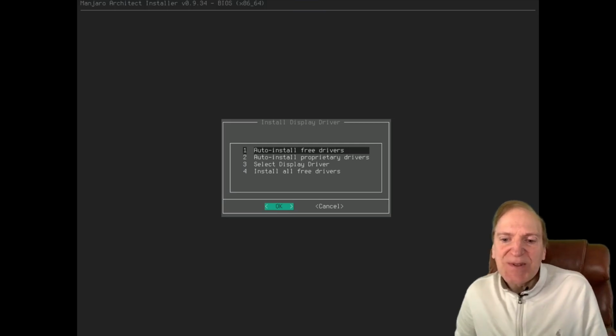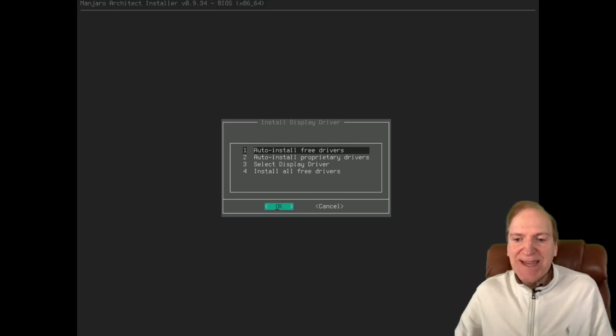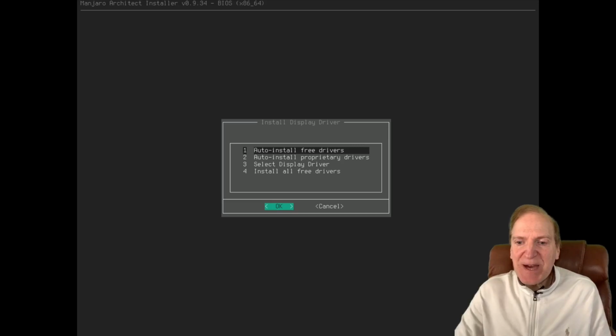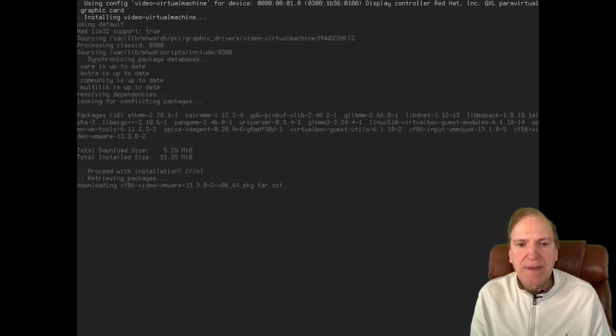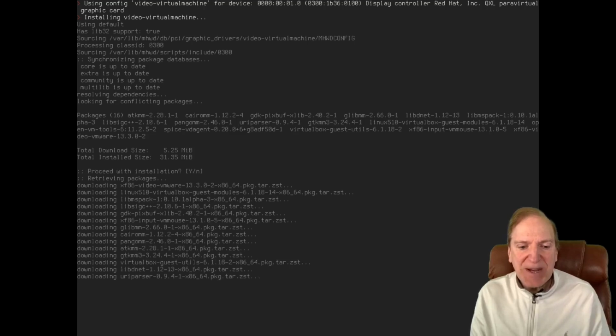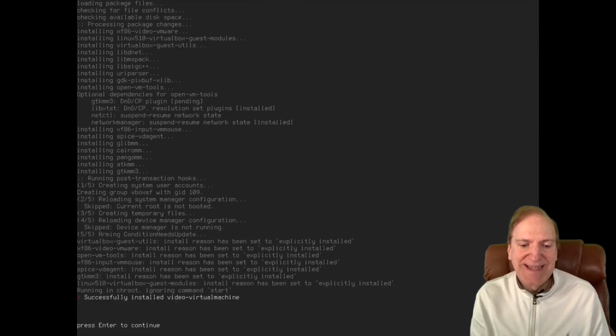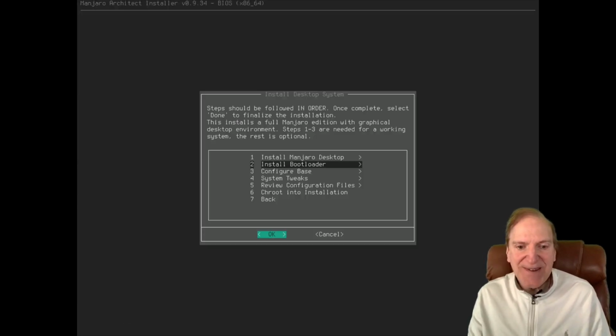Okay, the install completed successfully. So now it automatically popped over to this display driver menu. And our first option is to auto install the free drivers. So yeah, why not? So I'm going to go ahead and select that. And now it's installing our free drivers, display drivers and stuff, I think. And that was successful. Cool. So we're going to press enter.